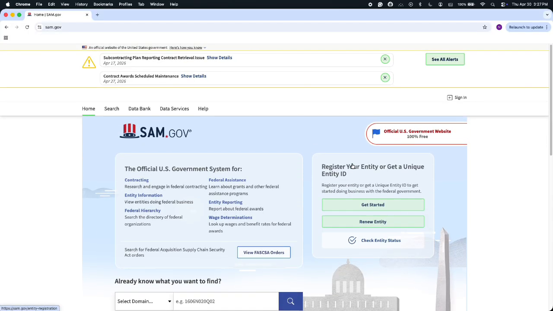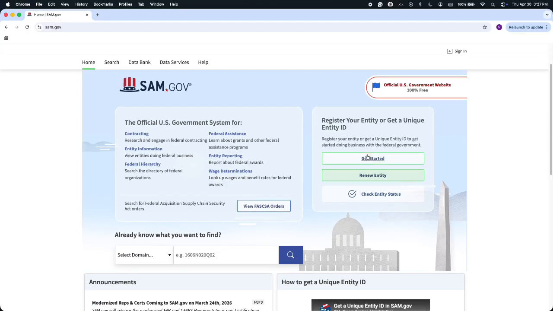After you submit your Sam.gov registration, the CAGE code will be assigned as part of the review process. So once your registration is approved, you can check your Sam.gov profile and see your CAGE code connected to your entity.